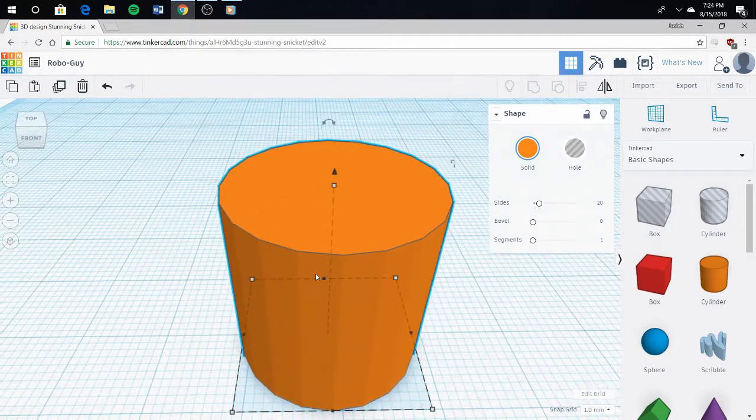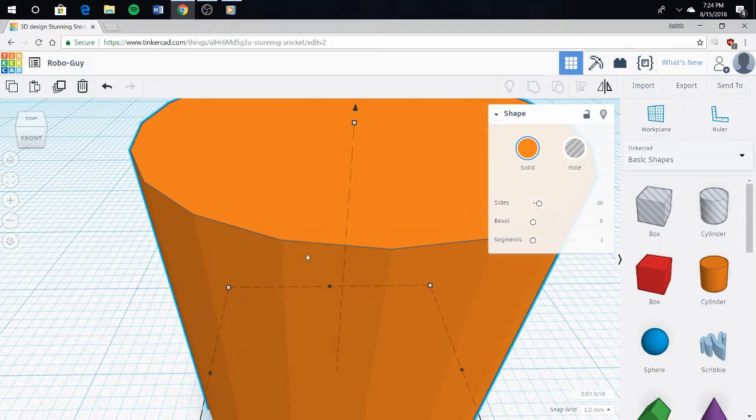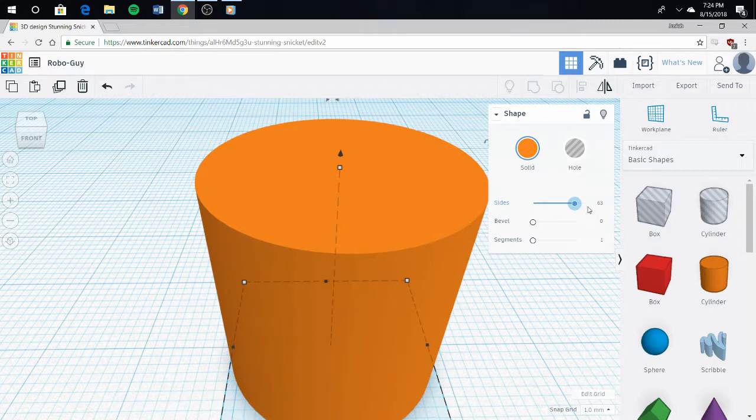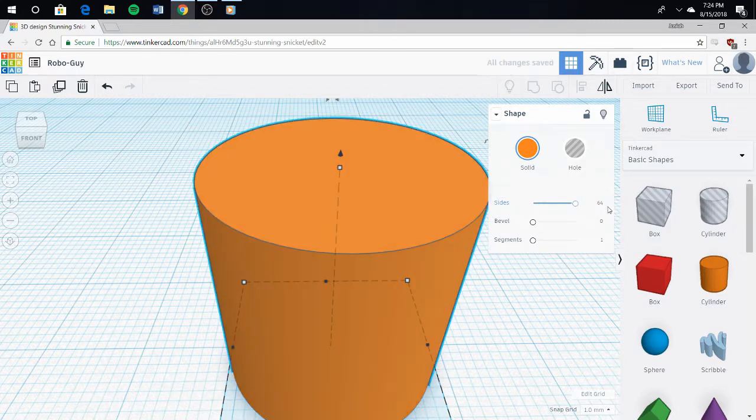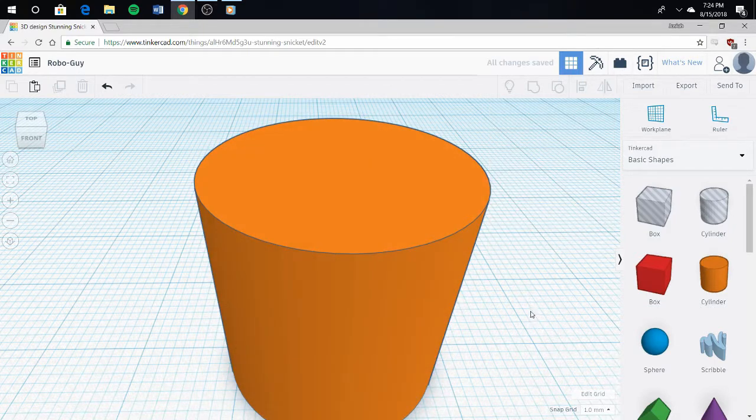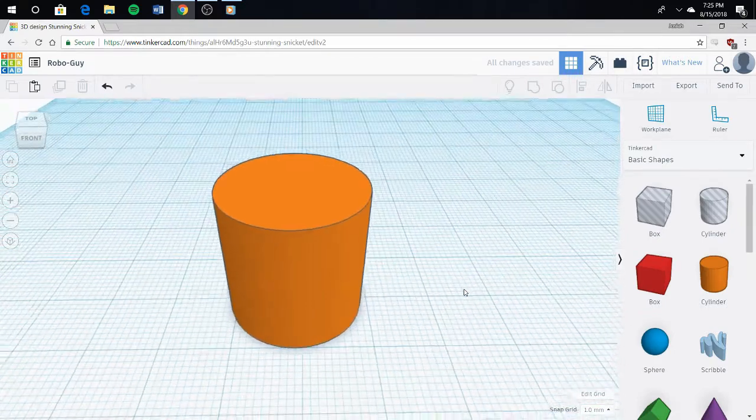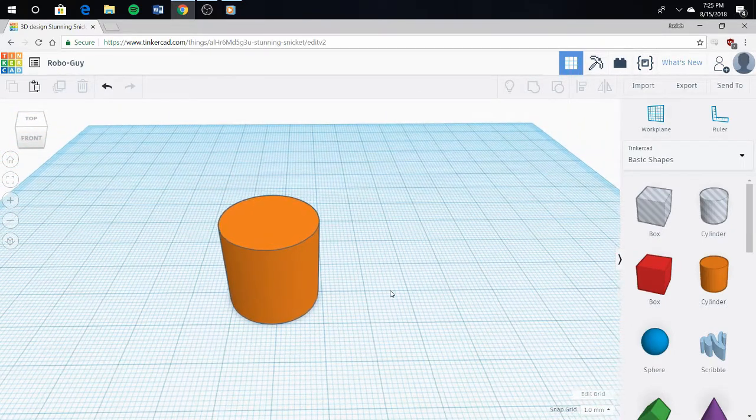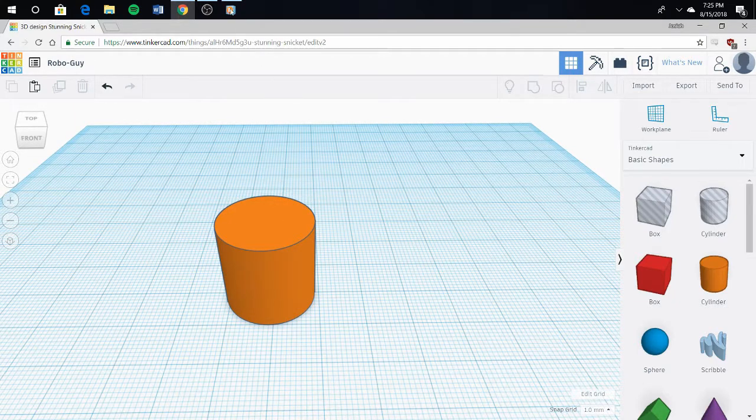One thing you can do to increase how good this circle looks: right now you can see the edges there, and we don't really like that too much. So what we can do is increase the number of sides, and that makes it more of a perfect circle. The maximum is 64, which is not perfect, but it looks pretty nice compared to what we had before. That'll make it a little higher def, and I like the way that looks better, so I'm going to do that.